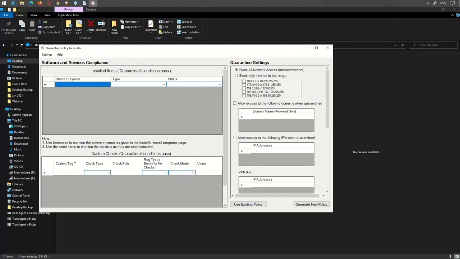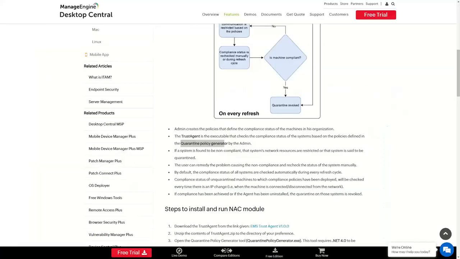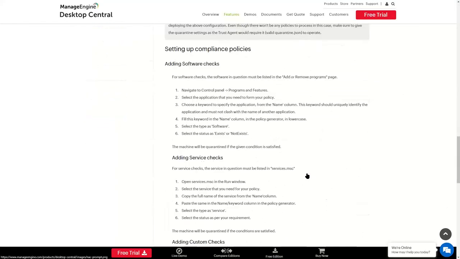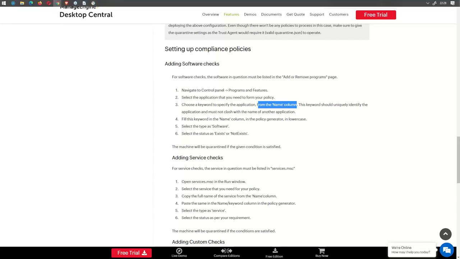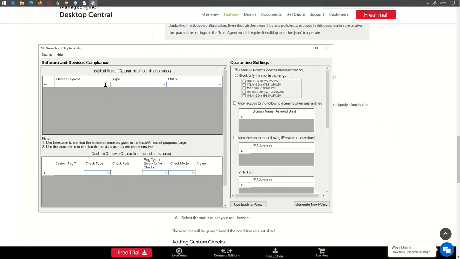Setting up the policies is explained in detail here on how to add software checks, service checks, and custom checks. Please be informed that the keyword should be unique, identify the application, and must not clash with the name of other applications. The system administrator can set the communication restrictions by choosing to allow or restrict access to the internet or intranet under quarantine settings.